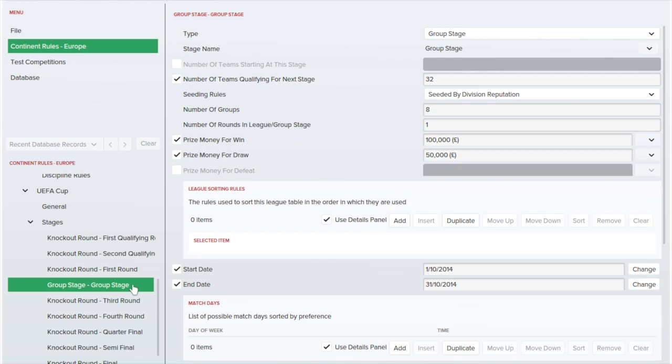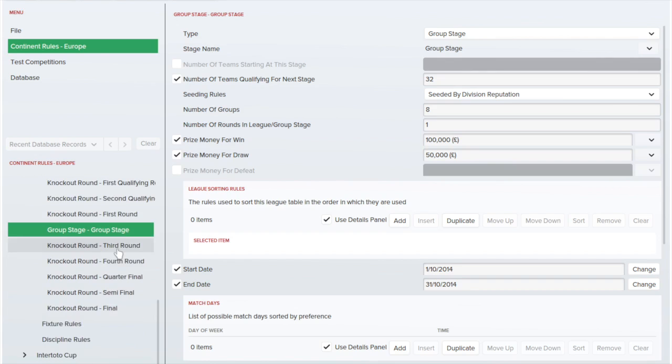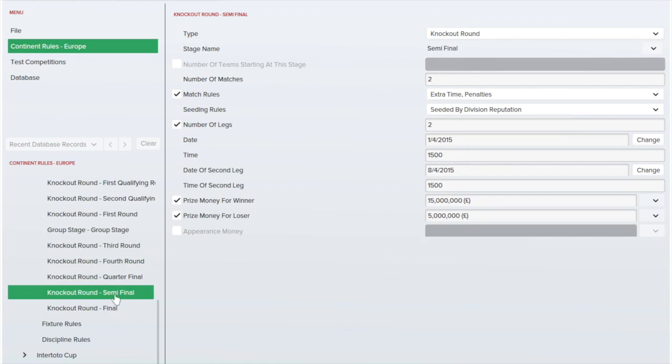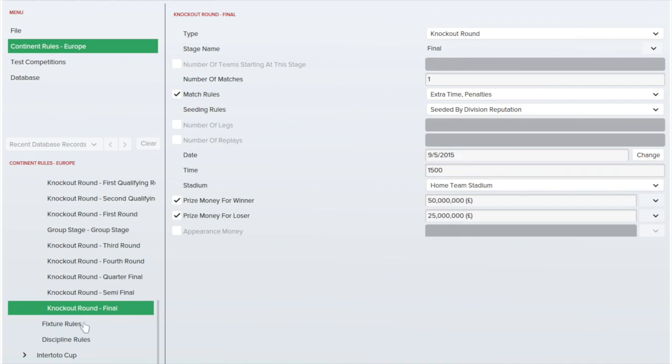But due to the problem that they cannot have the eight third place teams from the Champions League going into this tournament, I also added the fourth place teams. Then we have the usual third round, fourth round, quarterfinal, semi-final, and final round.